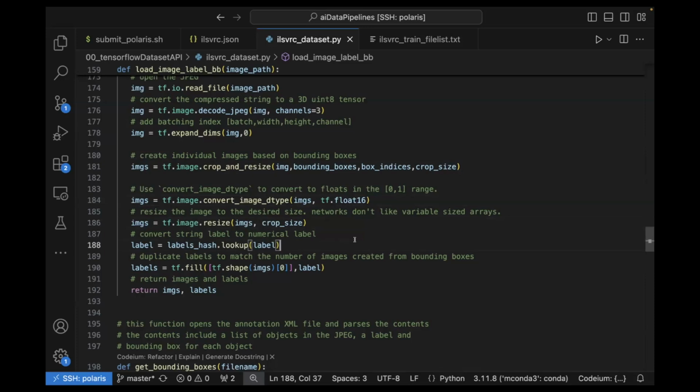I'm going to look up the label. So I created this label hash that just takes those unique IDs. It skims over the file list, grabs the unique IDs from the file names, and creates a hash from 0 to 999 that maps those. And so I need to find out which label I am based on the file name, and create multiple labels if there's multiple images.